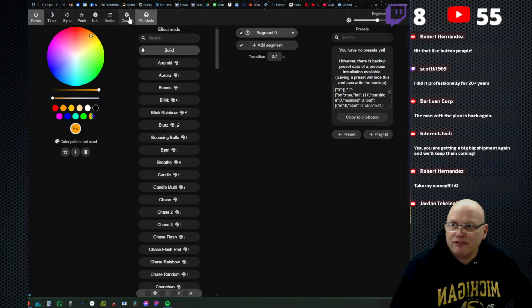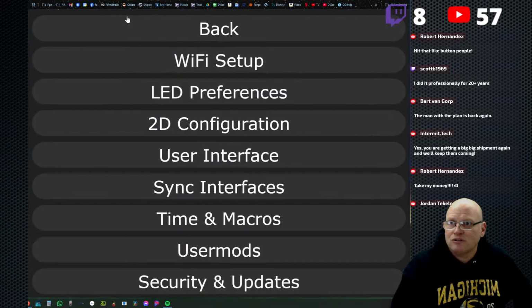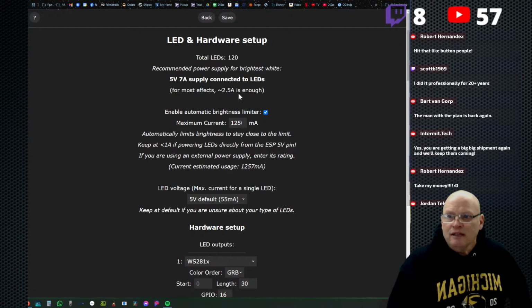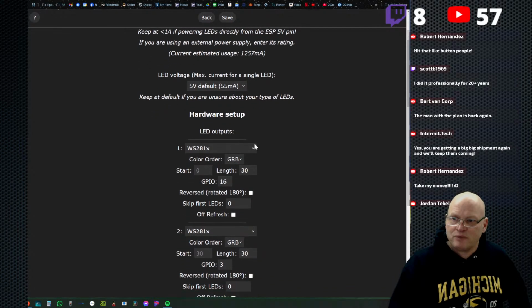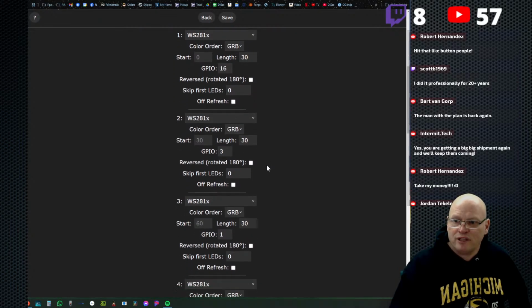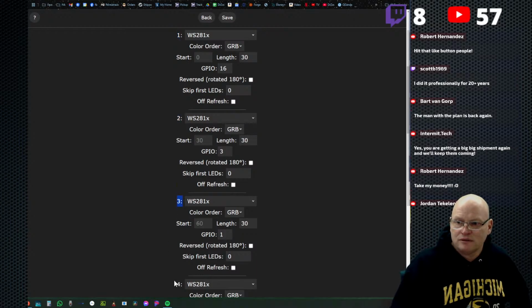So we're going to hit this config menu. We're going to spend most of our time in this configuration menu for now. Most of the stuff you want is going to be in LED preferences for right now. So we're going to go to the LED preferences. Now, we're going to skip down to this hardware setup area. Because I flashed it with a version of WLED that is meant for a quad, there will be 4 of these WLED outputs.